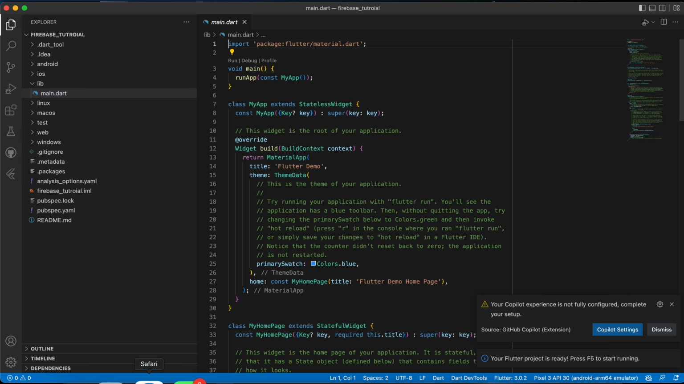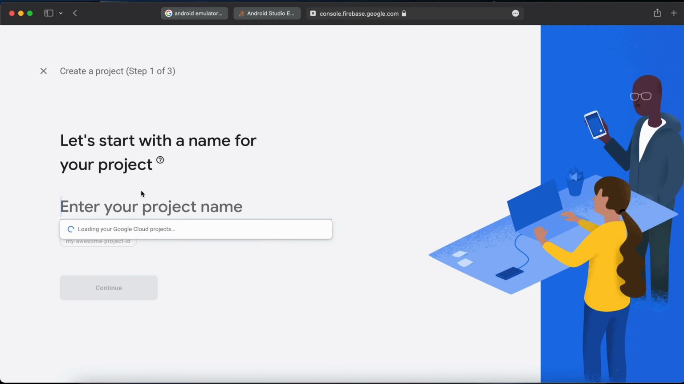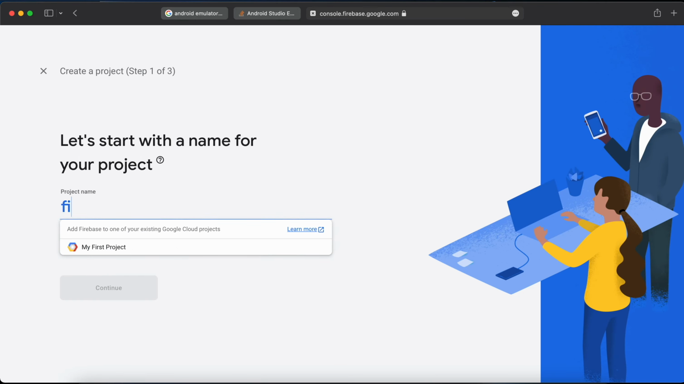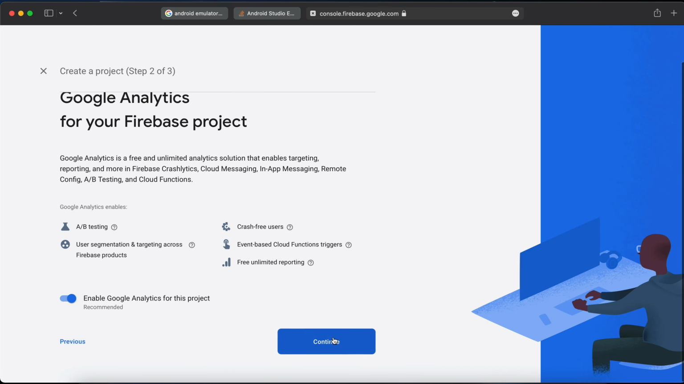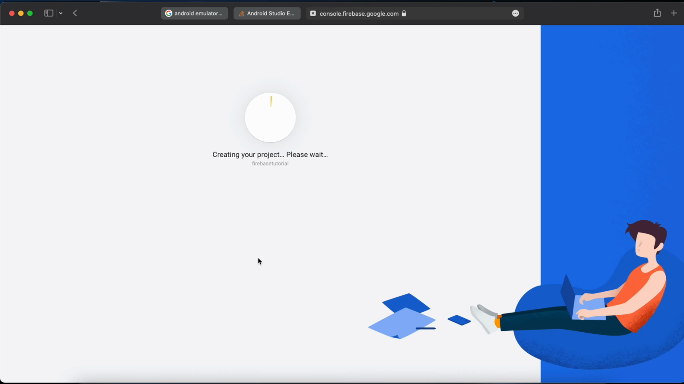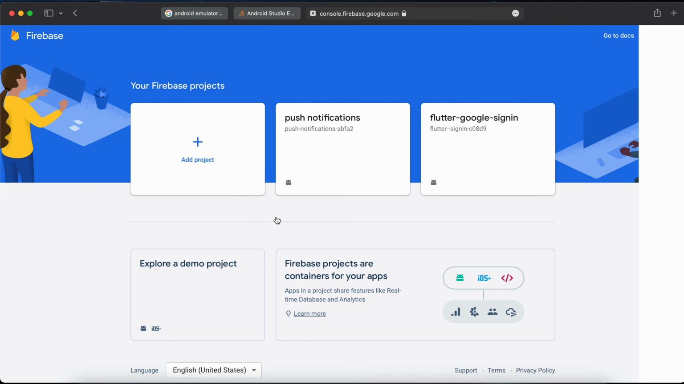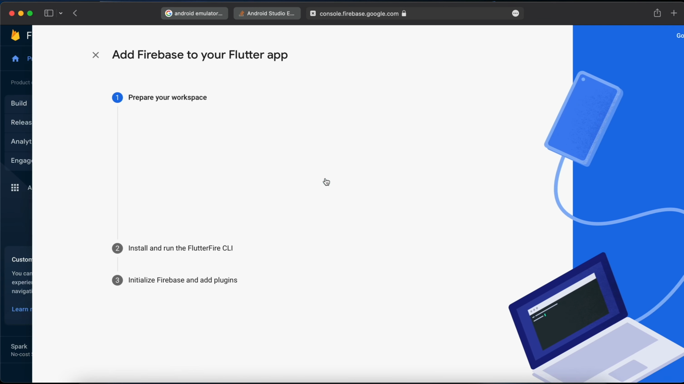Okay, now the second thing we want to do, we want to go to the Firebase, and we have to go to add a new project, and let's name it Firebase tutorial. And I think we can't have an underscore, so let's just Firebase tutorial. Let's continue with it and continue again, select the country, account, create project, and let's wait a little bit till this project is created. Alright, the project is created. Let's click continue and wait. Alright, now from here we can add Flutter app.